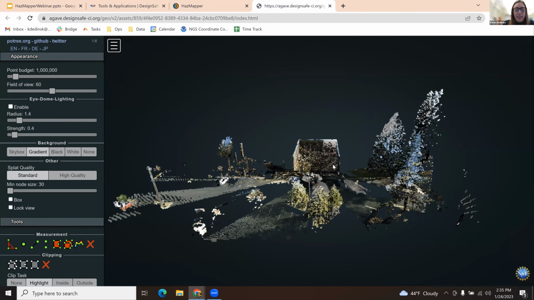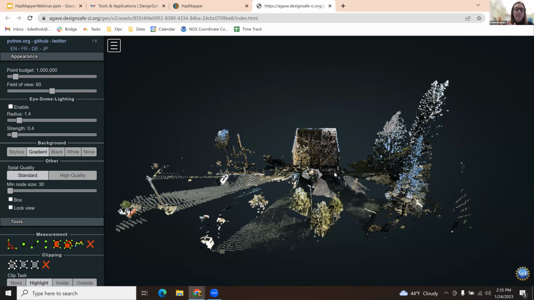And the first steps we can do to help us better see this point cloud is we can adjust the point budget on the top left underneath appearance. So in this case, if you go far to the right with the higher point budget, you won't see much change because this is the decimated point cloud. So depending on how many points there are, you may not see a change.